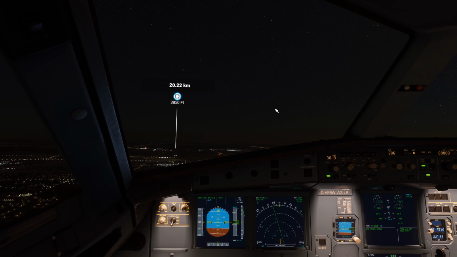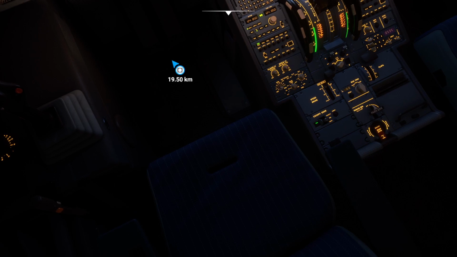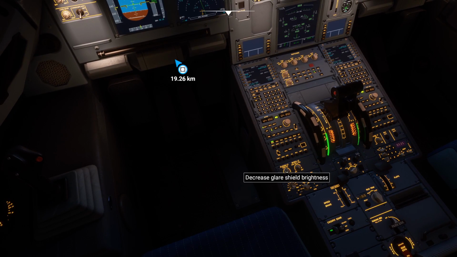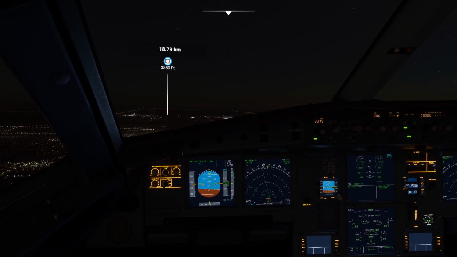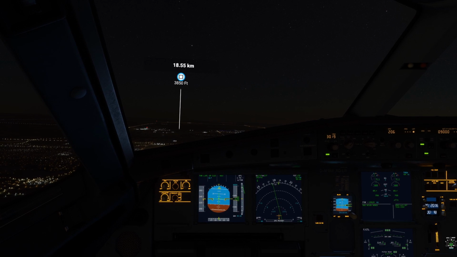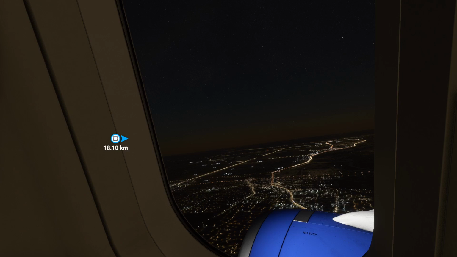There we go. Alright, I'm going to turn off these dome lights because they seem kind of bright. That's a little better for my weary eyes.